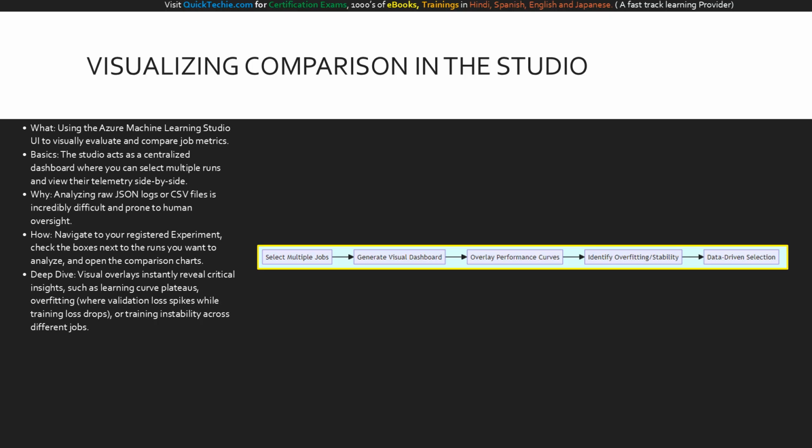How does it work? You simply navigate to your experiment, select the different jobs you want to compare, and generate visual charts. This is where the deep insights happen. By overlaying the loss curves of 5 different jobs, you can instantly spot which model converged smoothly, which one was unstable, and which one started to overfit. Visual comparison is the fastest route to a confident decision.